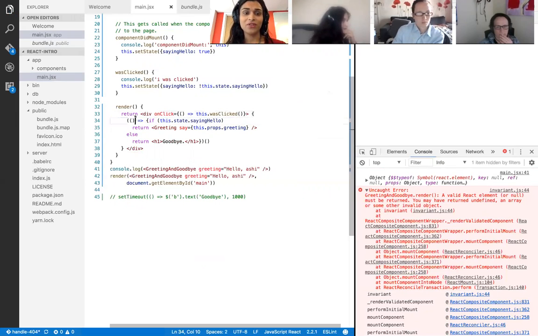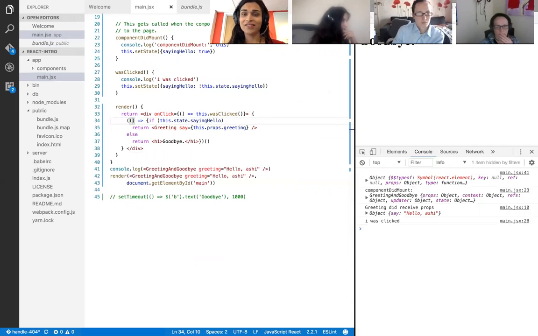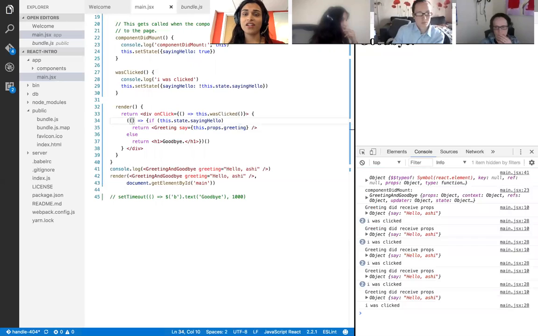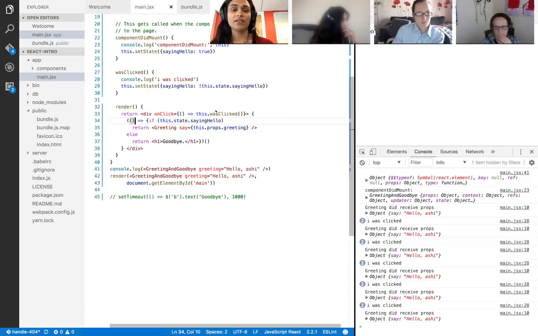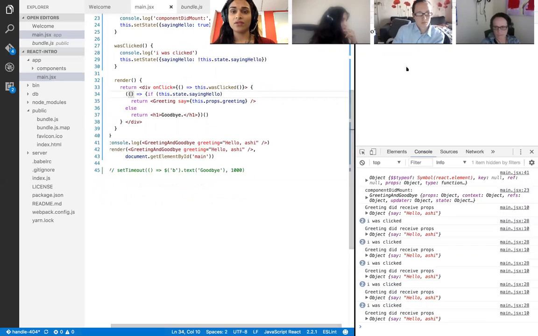Yeah, so you have to return from methods that are not arrows. Okay, great. Okay, so now I have a toggling thing that has this div around it. So why was this necessary, and what did it accomplish?